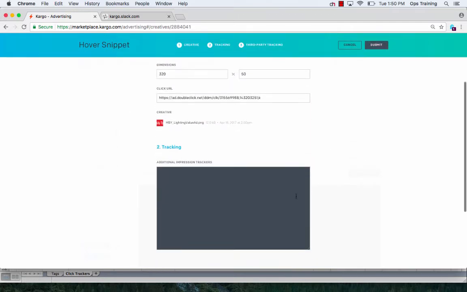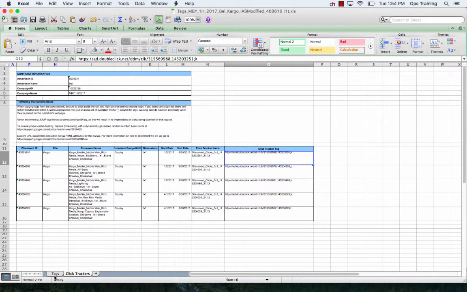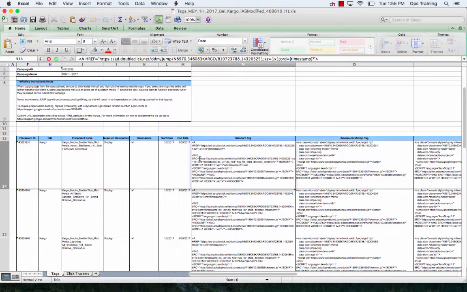Finally, we need to add the impression tracker. This will also be found within the same tag sheet the Click Trackers were found in. Under the Tags tab in the tag sheet, match the same placement name with the correct impression tracker. For most standard and static creative, we'll be trafficking the standard tag. In these cases, the impression tracker we need is located in between the parentheses after IMG SRC and in between border.